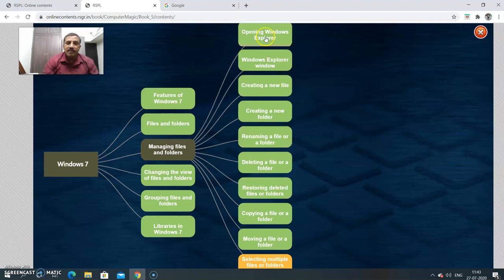So this is what we will study in this topic, managing files and folders. In this we'll study how to open Windows Explorer, the Windows Explorer window, creating a new file, creating a new folder, renaming a file or folder, deleting a file or folder, restoring deleted files or folders, copying a file or a folder, moving a file or a folder, selecting multiple files or folders. Multiple means it is more than one. How to select? So these topics we'll study.